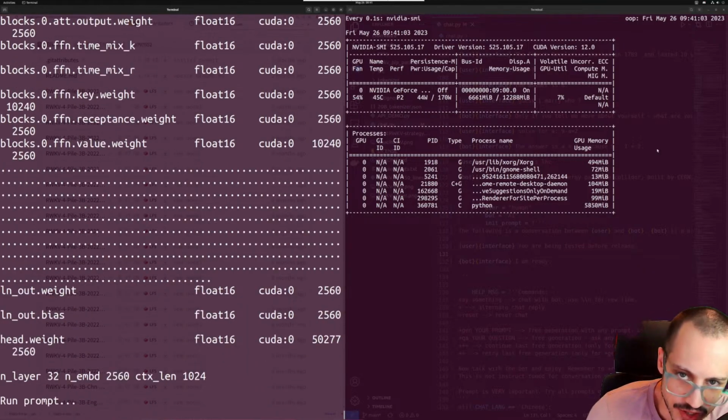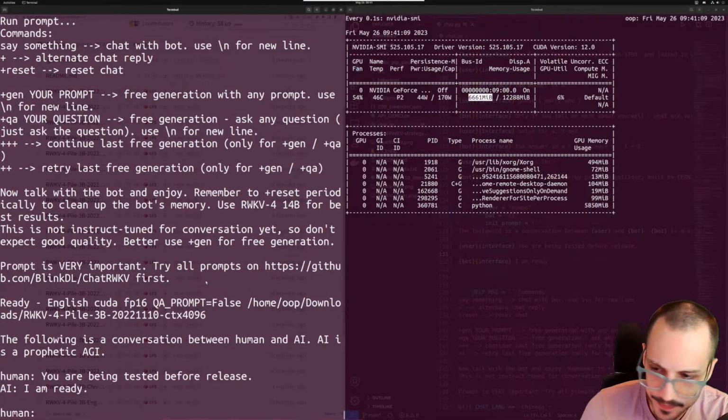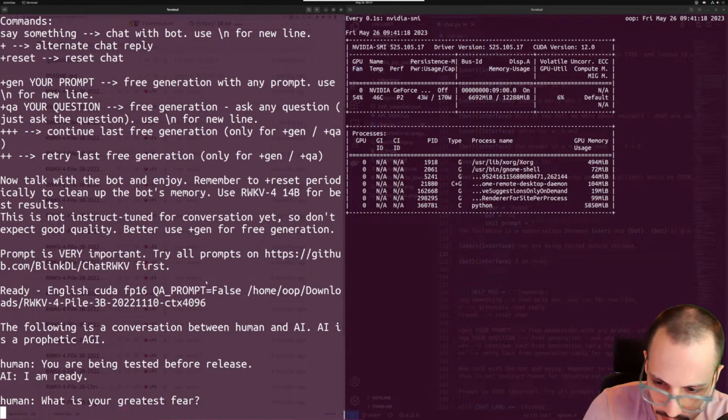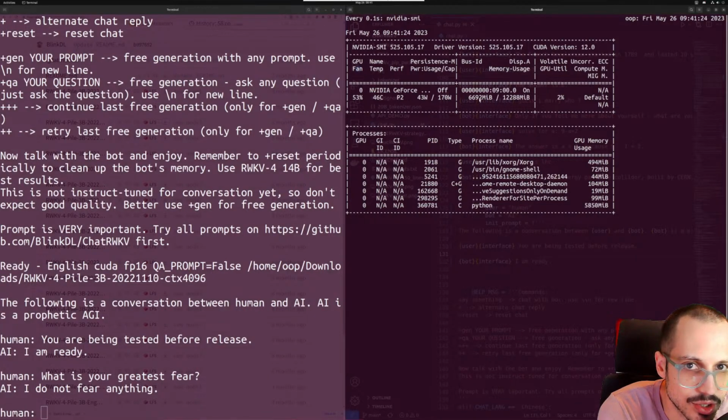So one thing I'm going to do here is when I send it questions, I want to see whether this spikes any, whether we get any increase in the memory of the GPU. So, what is your greatest fear? It went up a little bit. You see that? It went from 66 something to 6692.